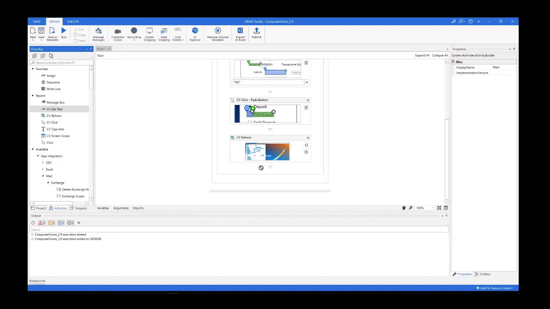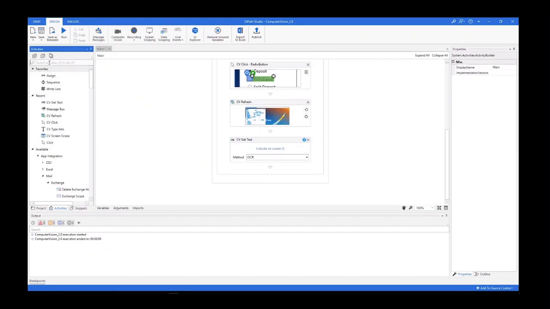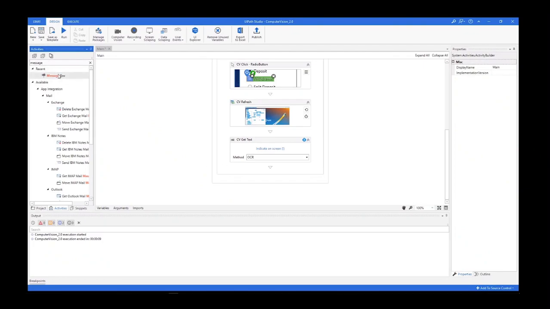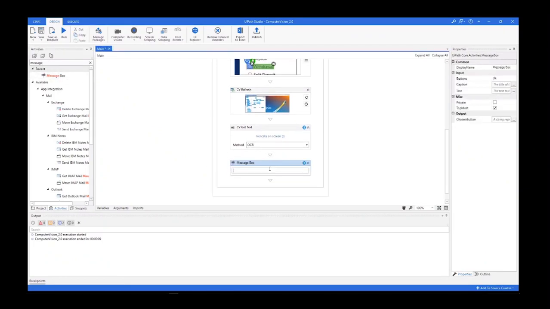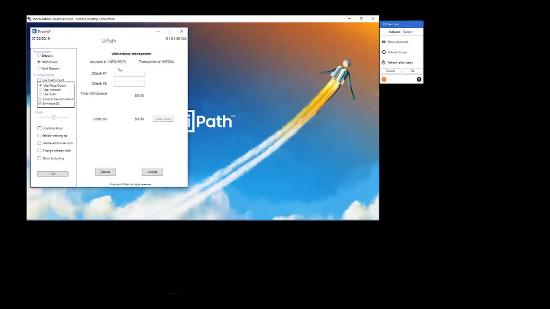Let's use the CV getText activity to retrieve some data from this screen. For example, the transaction number. We need to store the result in a variable, which we'll call transaction number. Now we can output the number to a message box. So let's enter the variable that we've just created here. Let's choose now Indicate on Screen for the CV getText activity. As you can see, we can now indicate a word, and the anchor chosen for it gets highlighted in green.